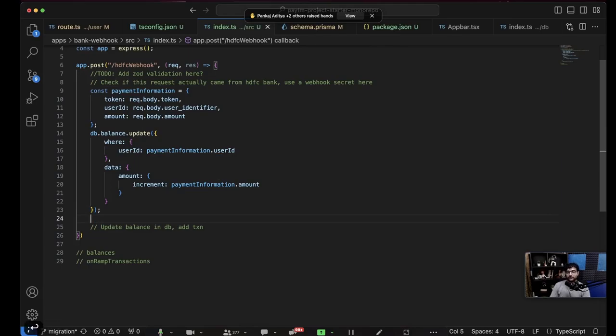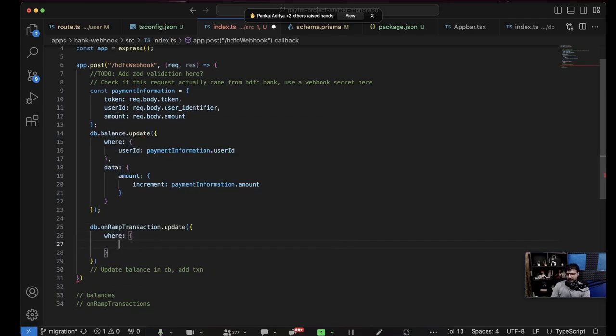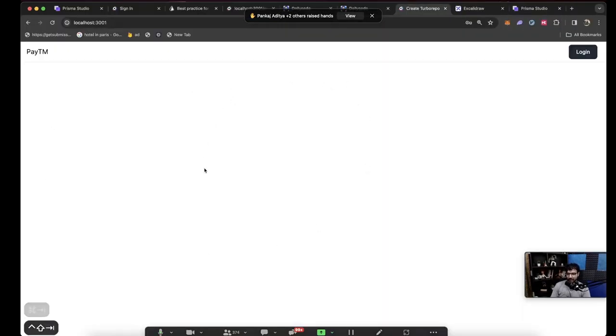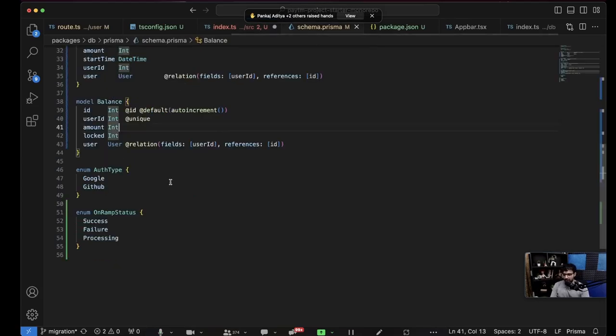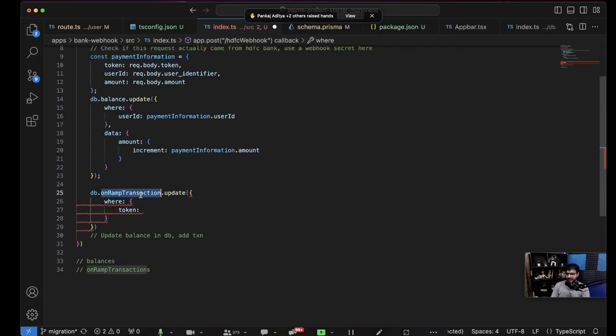But what is the other thing you have to do? The other thing you have to do is on-ramp transactions dot update, where user ID, or no, not user ID, where the token. I forgot to tell what the token is. I'll share what the token is very soon, but the token is how you identify an on-ramp transaction. So whenever you're creating this on-ramp transaction from this UI, you will first put this entry in your on-ramp transactions table. You'll store the token there. Eventually, when HDFC Bank tells you, they'll send the token along. Then that's how you can identify that specific on-ramp transaction.